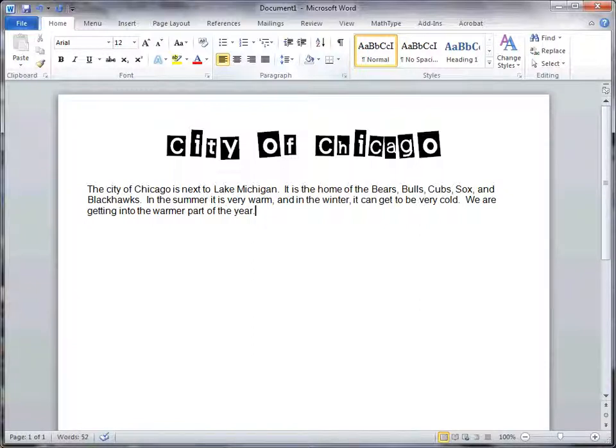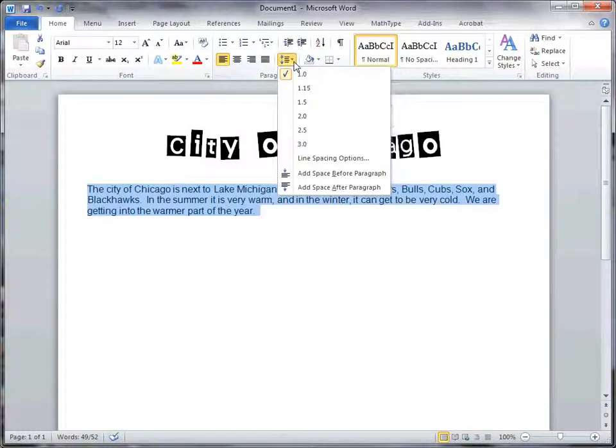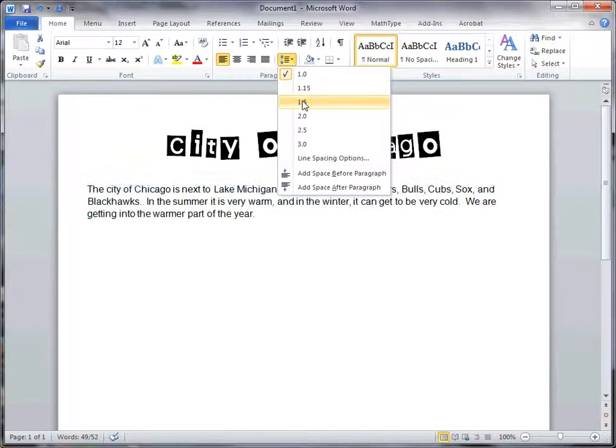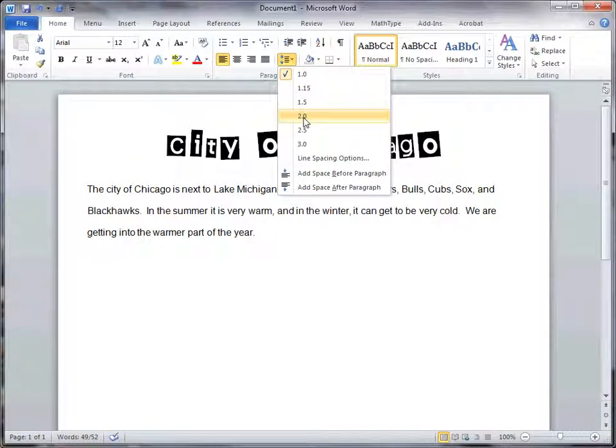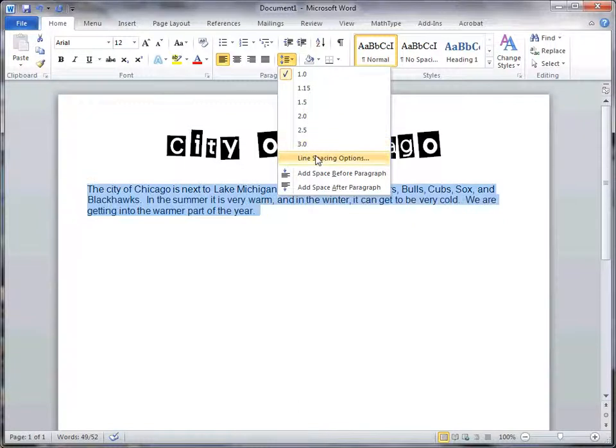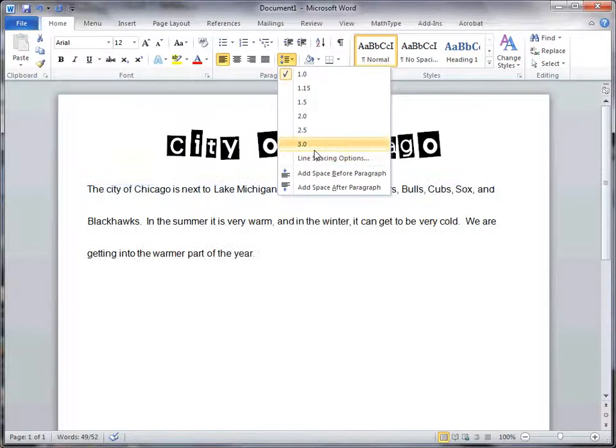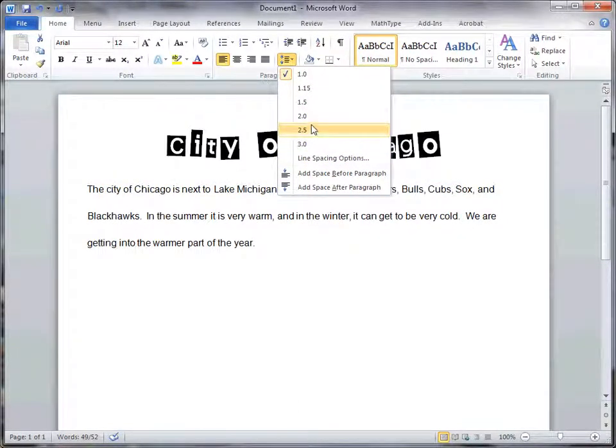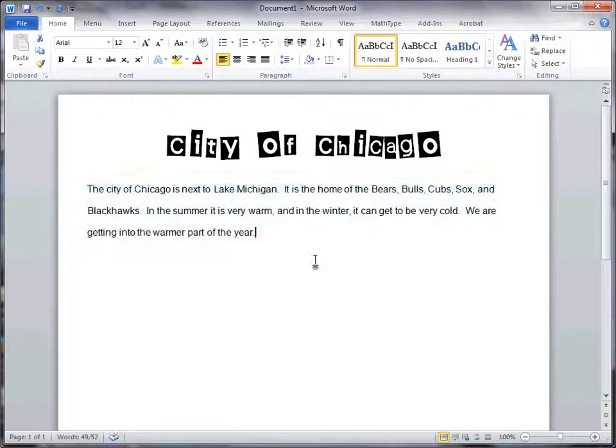If I wanted to double space this paragraph or change the spacing, I can highlight the text and then go to my paragraph and choose line and paragraph spacing. And I can choose it so that it's a regular spacing, which is 1.0. I can put 1.5, or I could double space, which is 2.0. Or if I wanted additional space, I can do line spacing options, which then allows me to type in how much space I want. So we'll go double space with this.